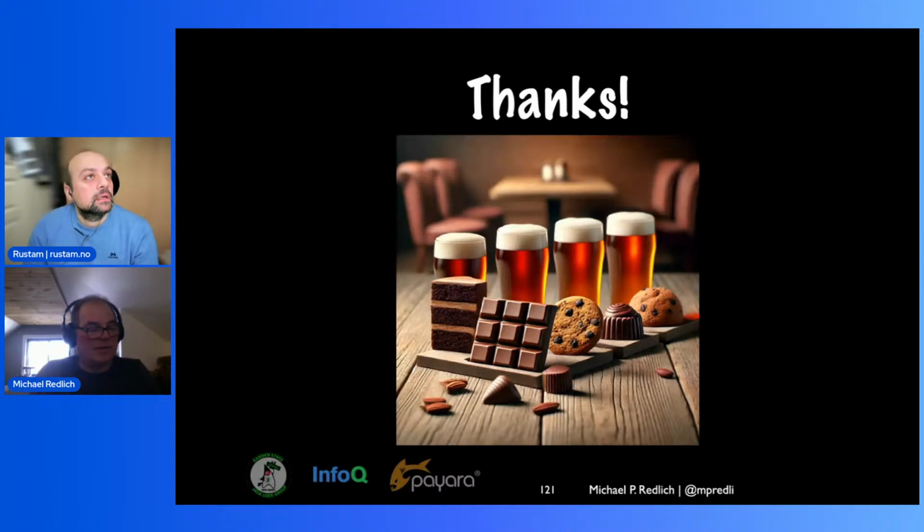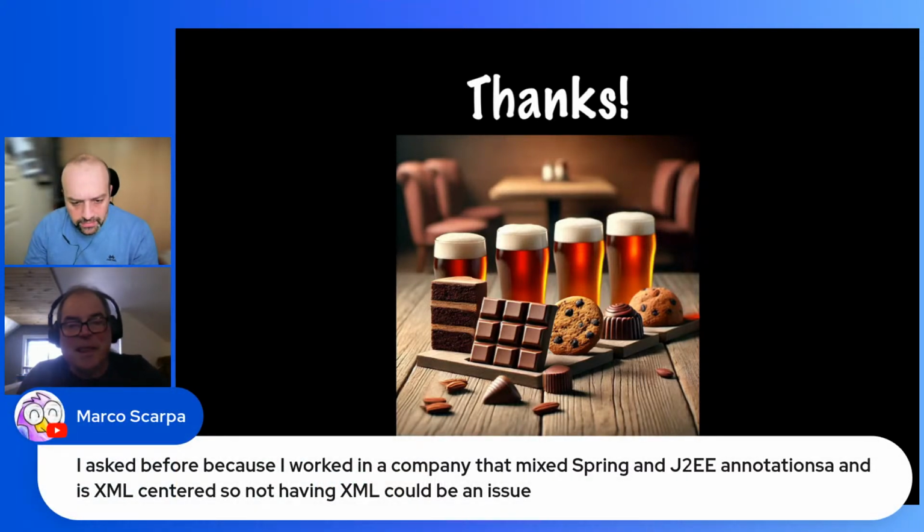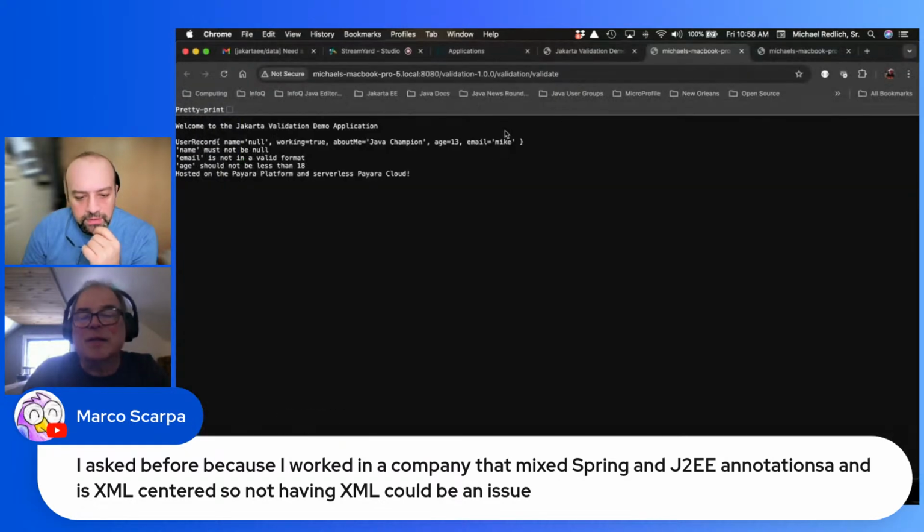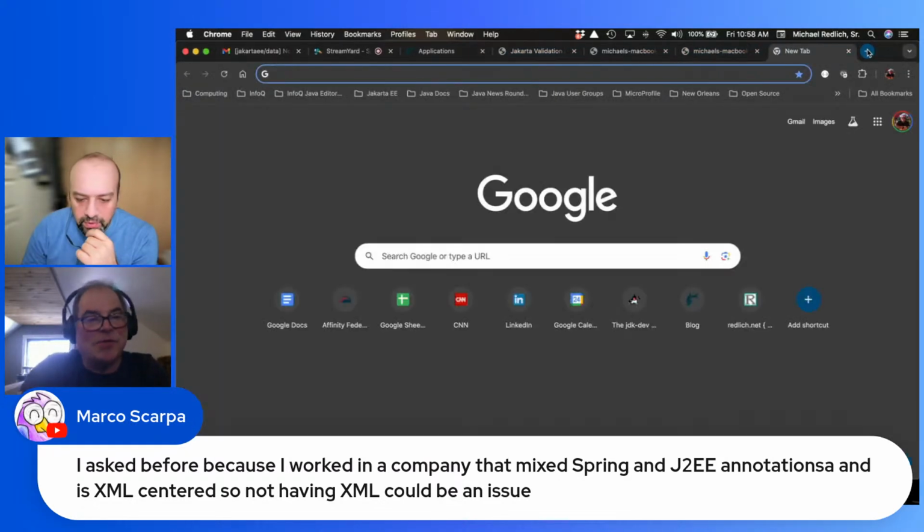I see a comment on the previous question about the XML. That was the comment about the removal of the XML spec and all that. So I don't know if you want to comment on that. I can read it for you: I've asked before because I worked at a company that mixed Spring and J2EE annotations, and it is XML centered. So not having XML could be an issue. Yeah.